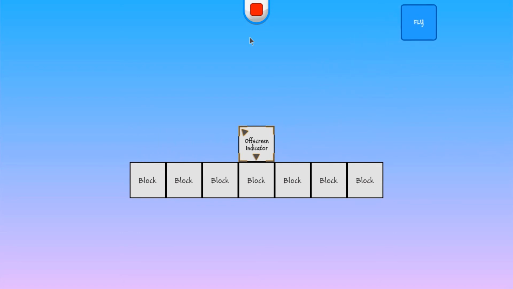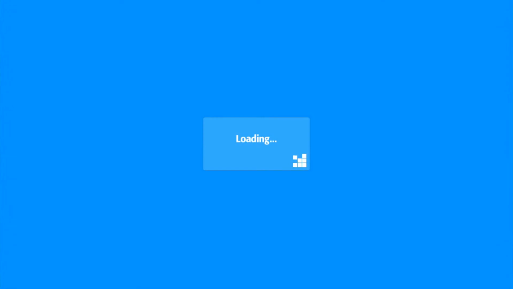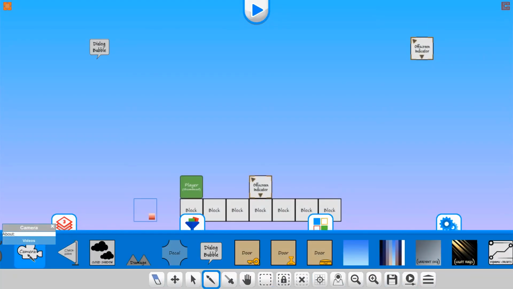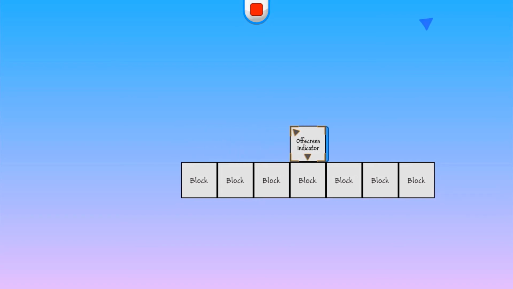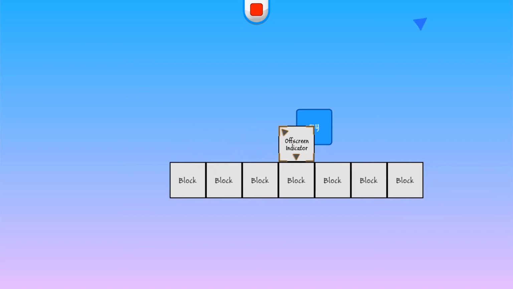Oh, let's make sure we have a camera in here. That would definitely make it a little bit easier. There we go. And again, you don't have to have the fly mode. You could actually be setting up a full scene where you're trying to go through a maze.